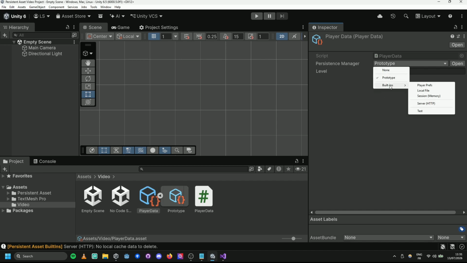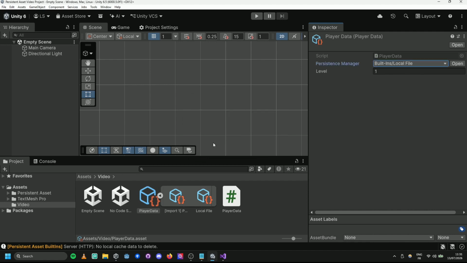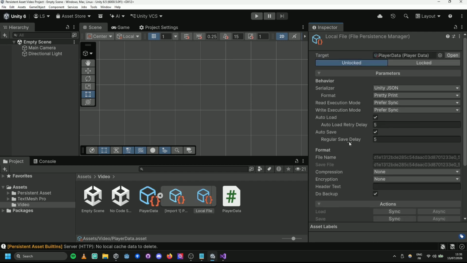If I then try to change how we save, let's say, to a file, the system prompts me to create an import source. I just accept, and the next release will automatically read the old saves and transfer them to the new files. In here, I can configure save parameters, including compression, encryption, and more.